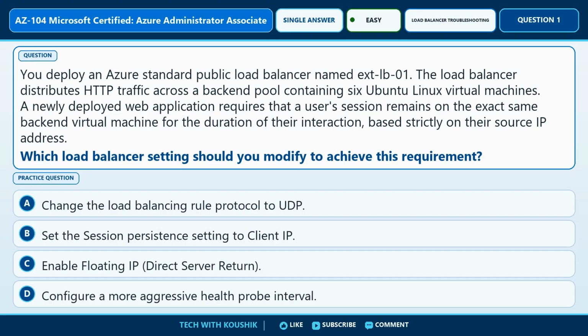Now consider question number 1. This one tests your understanding of load balancer troubleshooting. Scenario: you deploy an Azure Standard Public Load Balancer named EXTLB01. The load balancer distributes HTTP traffic across a backend pool containing 6 Ubuntu Linux virtual machines.